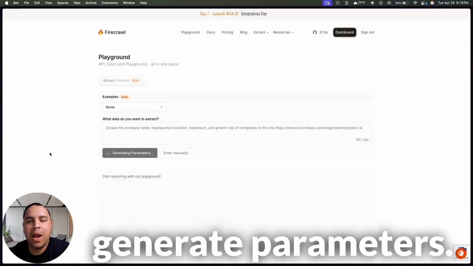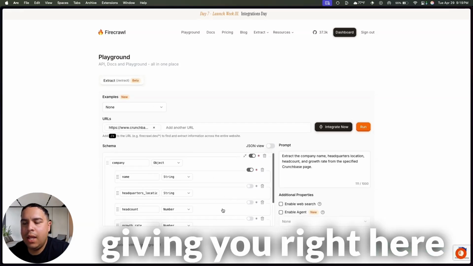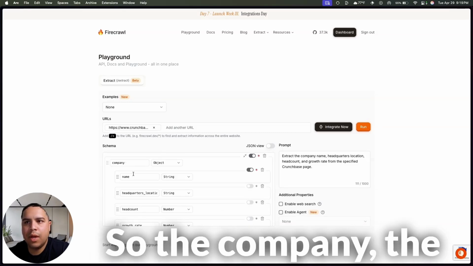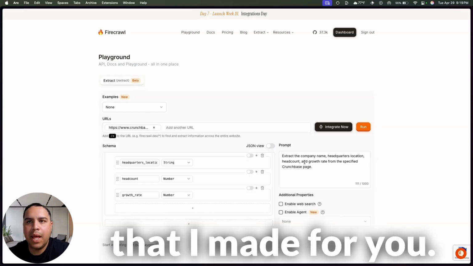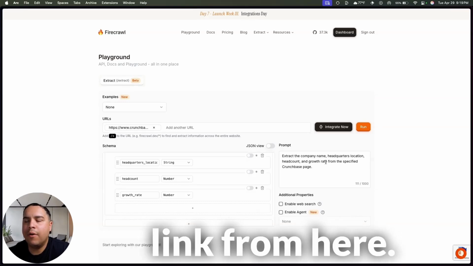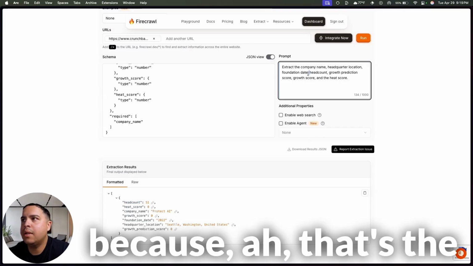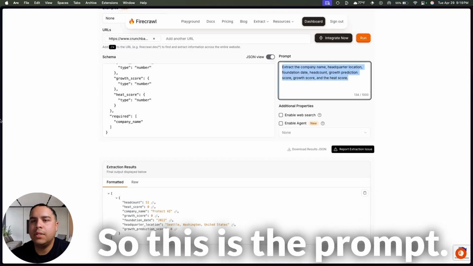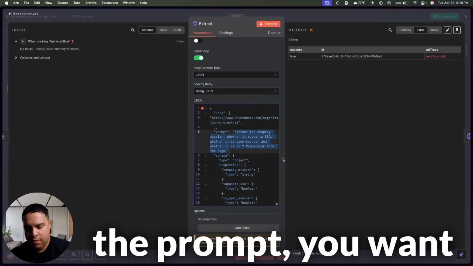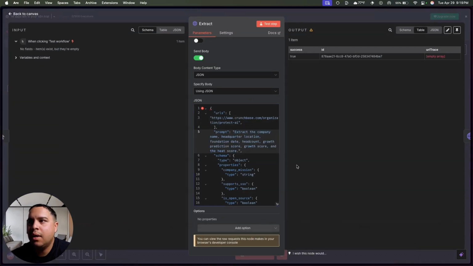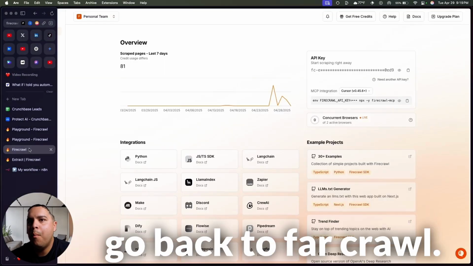You will generate parameters. So we're generating parameters and it's giving you right here all the parameters that you requested: the company name, headquarters location, headcount, growth rate. And this is the prompt that I made for you. And this is the link. From here, all you want to do is, and I will use this one because that's the one that I had created, so this is the prompt. Go back and here in between the prompt, you want to paste it there. And now for the schema, we're going to go back to Firecrawl.